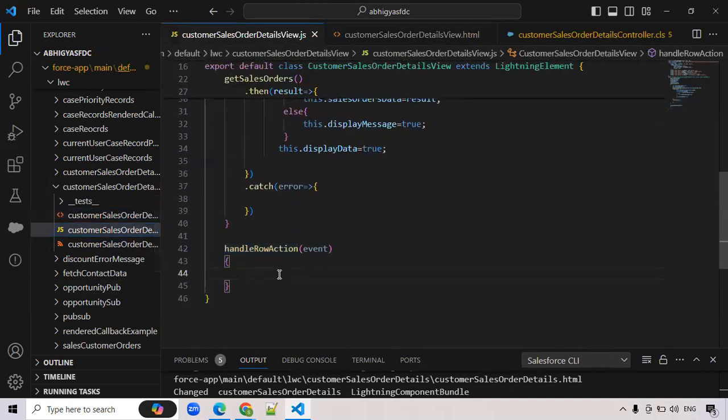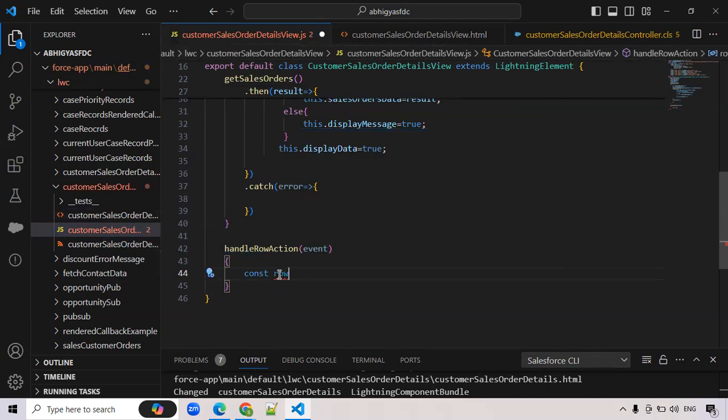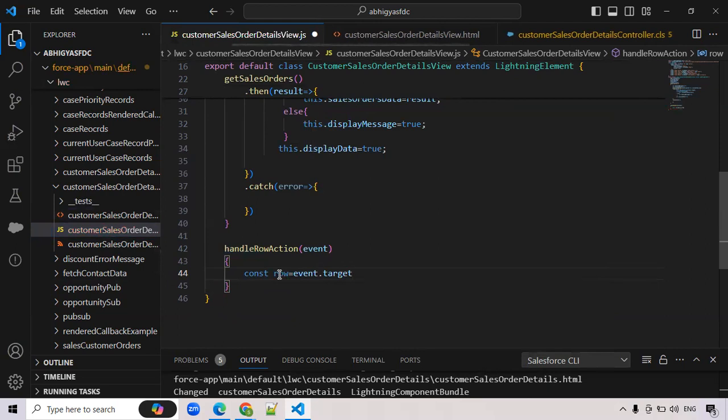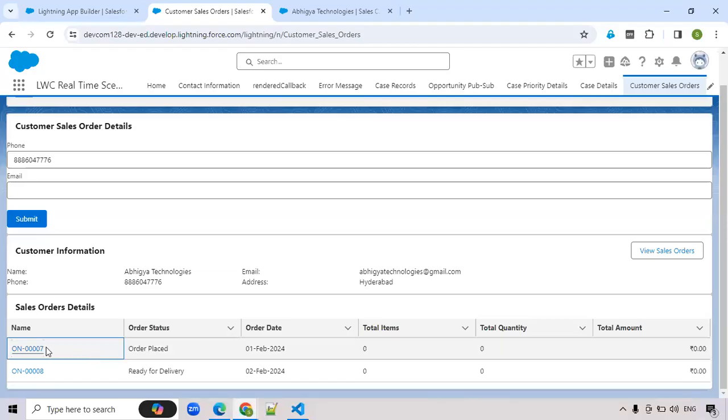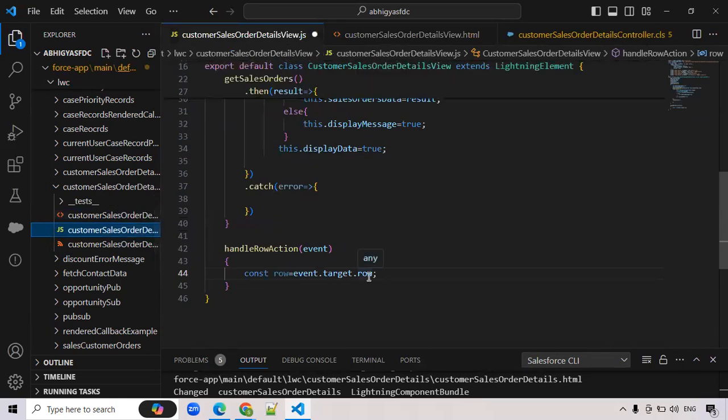So now here we have to get the current row details. That's why here: const row equals event.target.row. Here you can give it any naming, no need to give it row only, but this is the standard syntax, event.target.row. It returns the current record row information. This full row information would be read by the event.row.